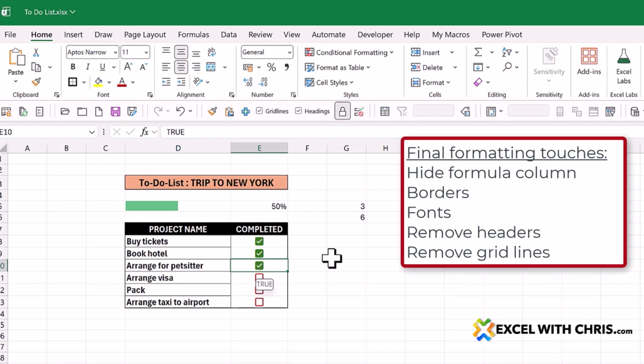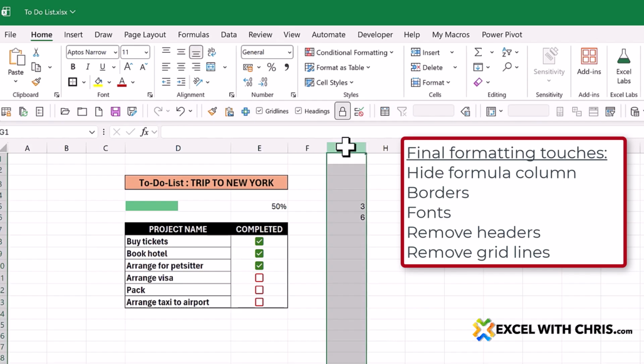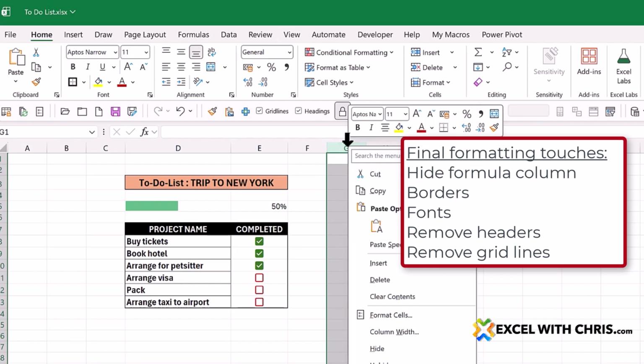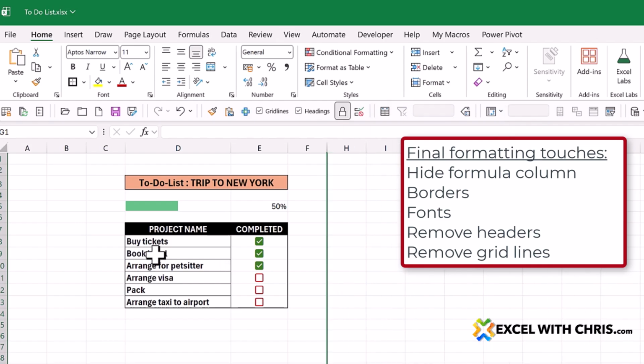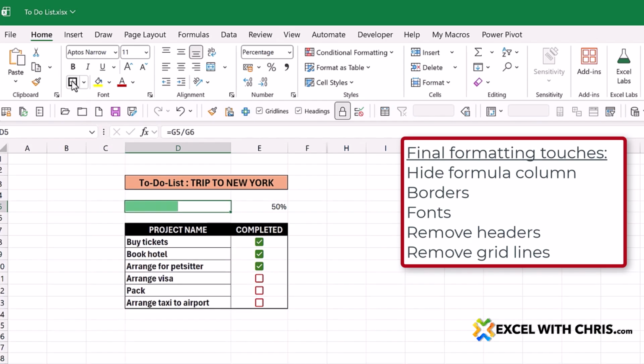The last thing I need to do is to do a little bit of formatting and maybe hide column G, because I don't want the user to see the actual calculations. So I'm going to hide that. This specific cell, I'm going to put a thick border around it. This one as well, a thick border around it.